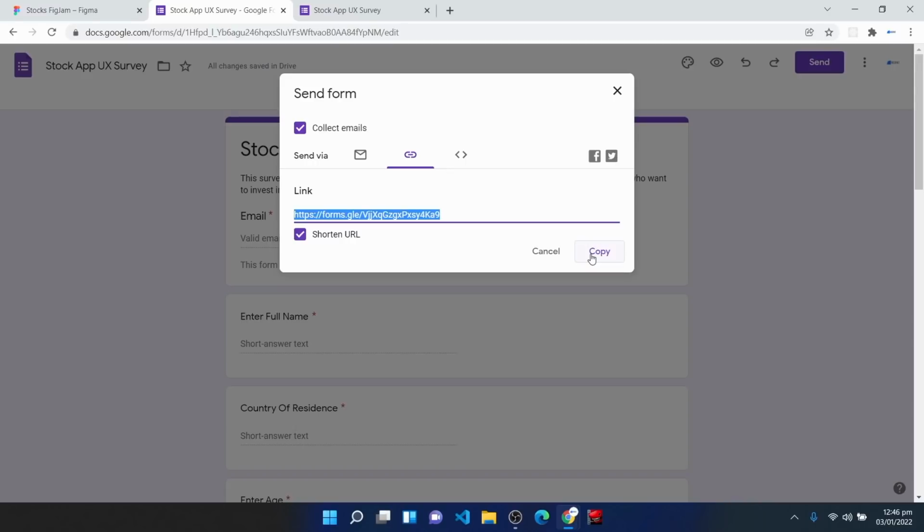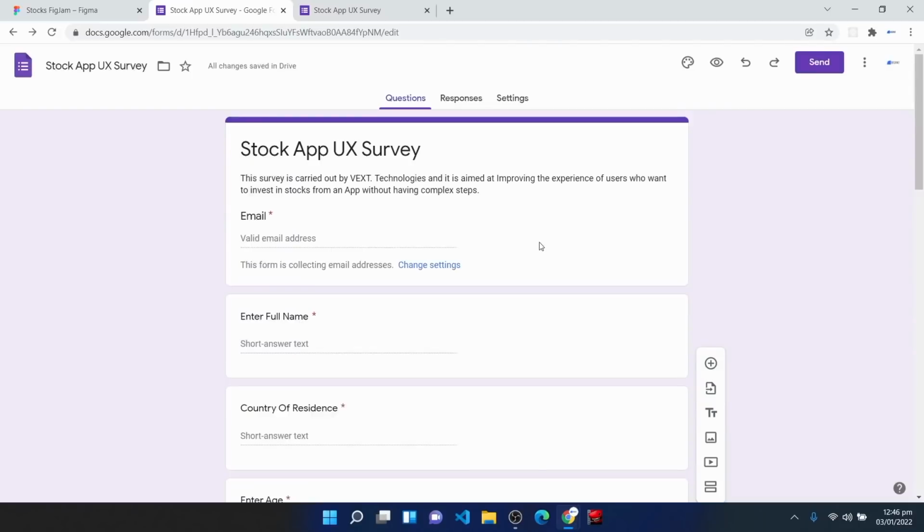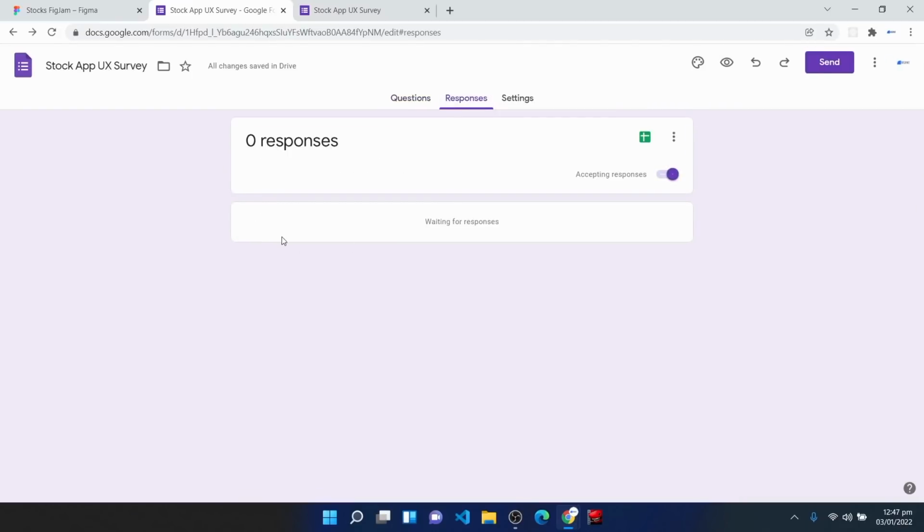Now, when they take the survey, you will be having the option to see their responses here. All you do is come back to the form, click on responses, and you would see all of the responses over here. Currently, I have 0 responses. So what's going to happen is I would take this survey myself. I would take it twice so that I would have 2 responses.